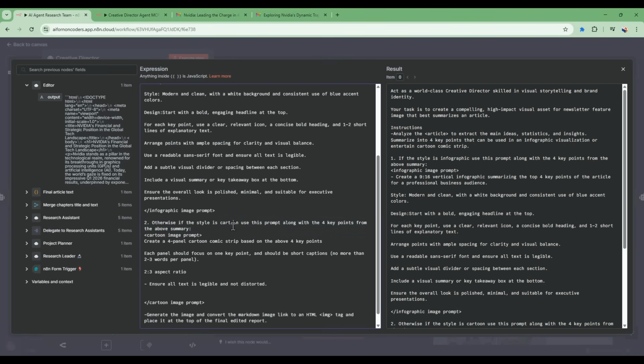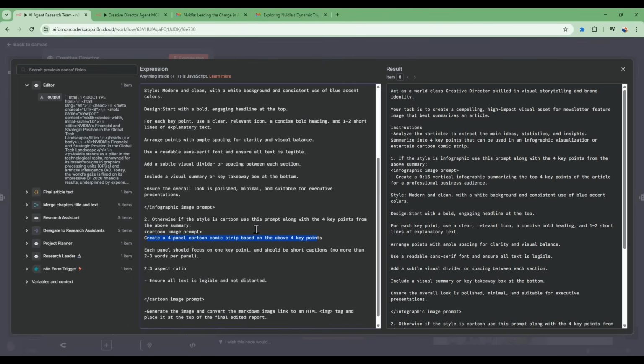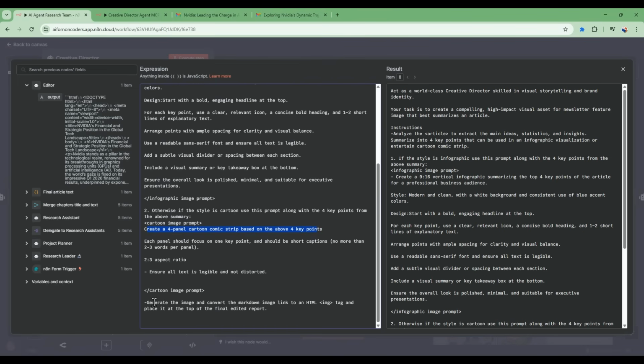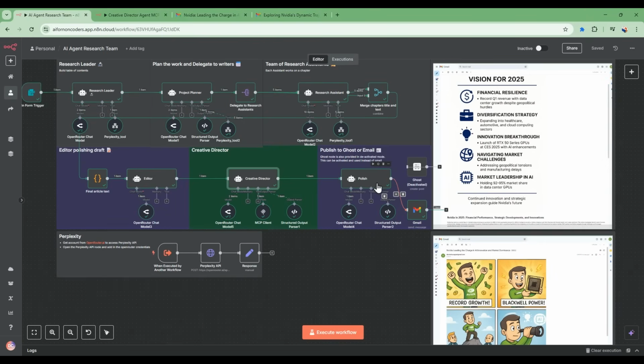So if this just says a cartoon style, then it's just going to create a 4-panel cartoon comic strip based on the 4 key points that were summarized from the article. And then after we generate the prompt, we generate the image and then convert that into Markdown so that we can insert that into the HTML file that goes into the polish node that then gets into the Gmail node. Okay, so this is the bridge between the editor and the polish node.